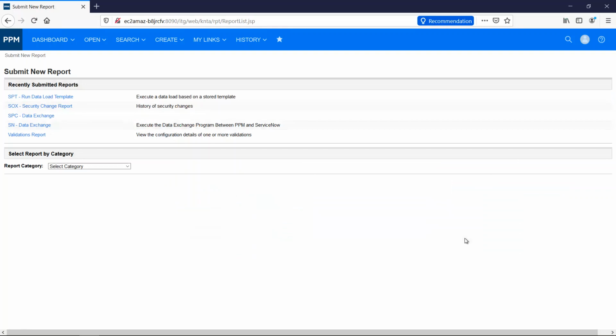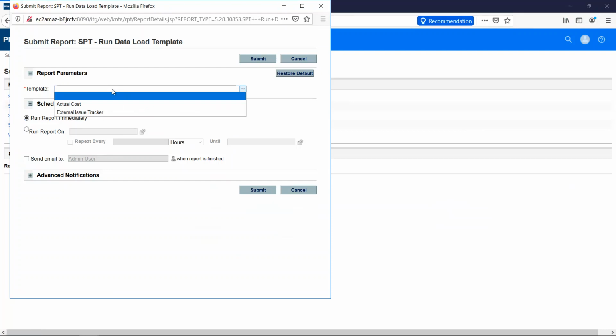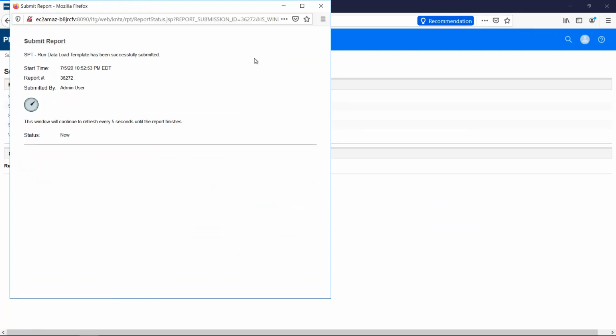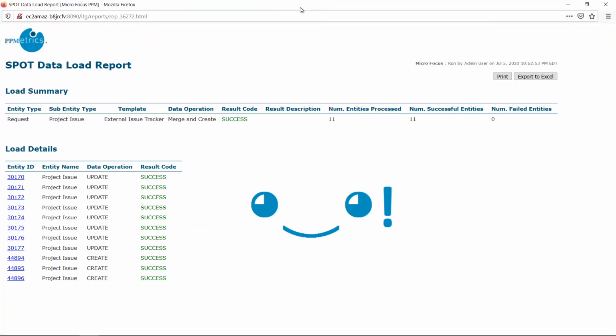And before I go ahead and run this PPM report, let's imagine that I have the load template for importing issues from an external system like Jira previously set up from Spot. So I'll click on that and select that external issues tracker load template. And click on submit. Okay, great. So the data load report completed, and I can see I have success where I've done a few updates to existing issues and also created a couple of new issues as well.